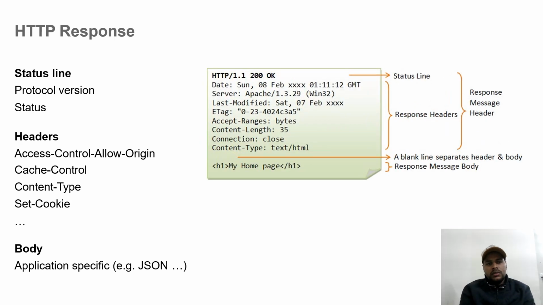Now, when we are sending or receiving data, the second part is the HTTP response, hypertext transfer protocol response, and what its structure is and how we have to use it. Here is the diagram, and first is the status line, HTTP 1.1 200 OK. After that come date, server, last modified, the ETag, accept ranges, content length, whether the connection is closed or not, and the content type. These are all response headers used by the HTTP protocol.